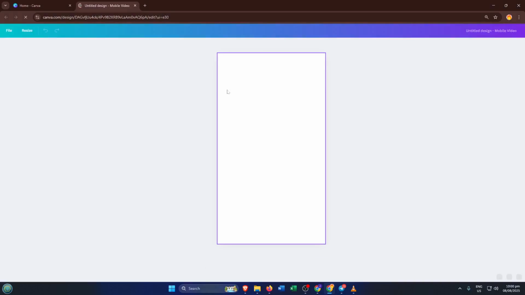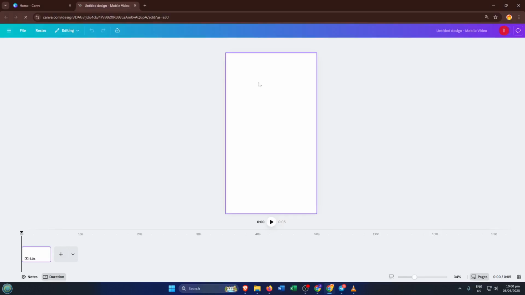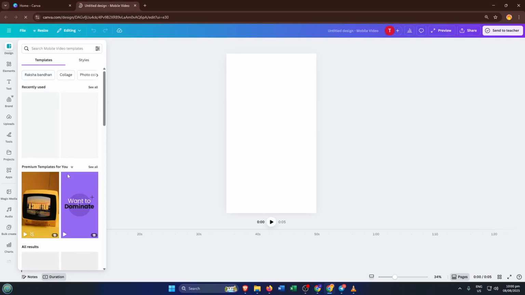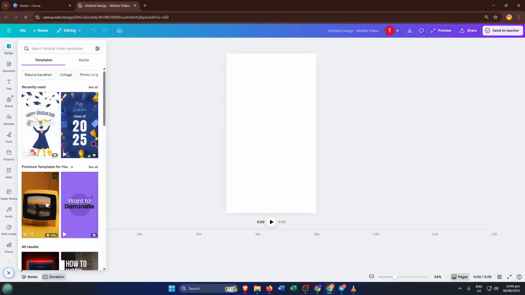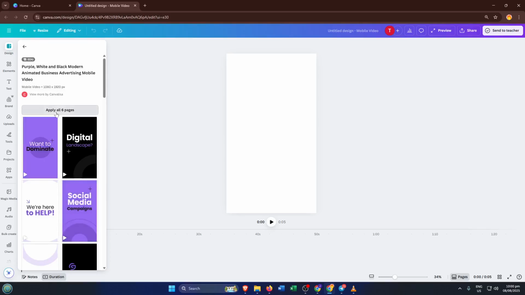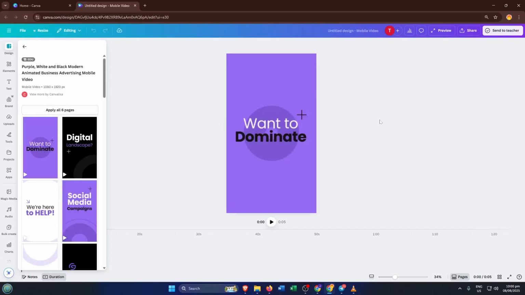Next up, it's time to choose a template. This is where you get to let your creativity shine. Canva has an awesome library of ready-made Reels designs, so scroll through and pick one that matches the vibe you're going for. Whether you want something bold and colorful for a travel video or something minimalist for a quick how-to, there's plenty to choose from. Remember, you can always tweak the template later, so don't overthink it. Just pick one that stands out to you.